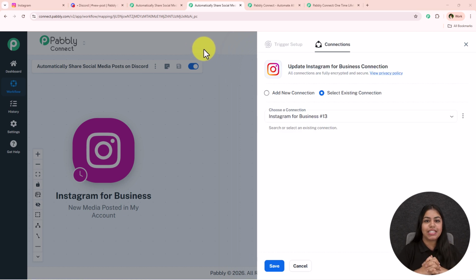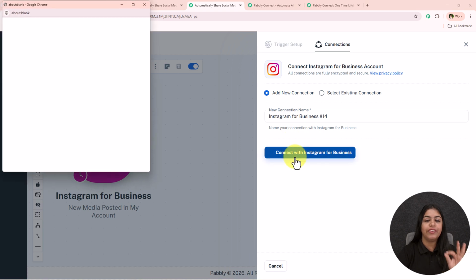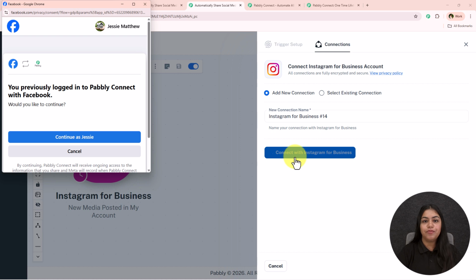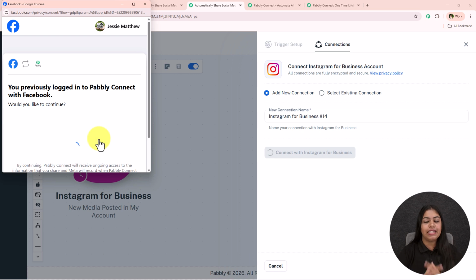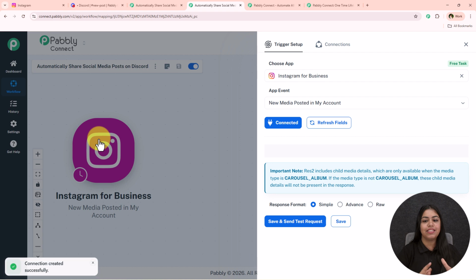Now, if you already created a connection between Instagram and Pabbly Connect, then click on this select existing connection and then save. But if you haven't, follow me, click on add a new connection and then connect with Instagram for business. After you click on this button, first of all, make sure that your Instagram and Facebook account is connected and both the accounts are logged in. Otherwise, first Pabbly is going to ask you to log in your account. Once both the accounts are logged in, just click on the continue button and your Instagram account will be connected with Pabbly Connect. It is very easy.